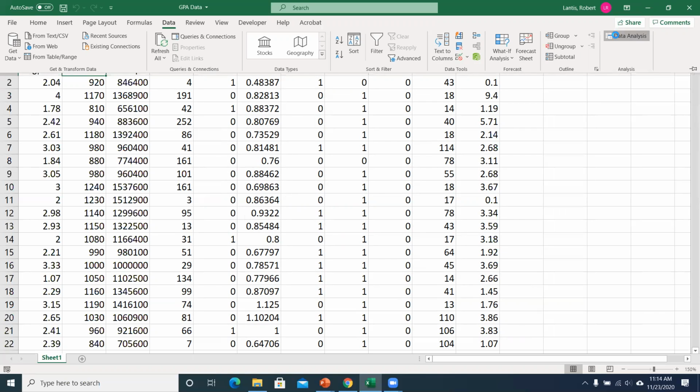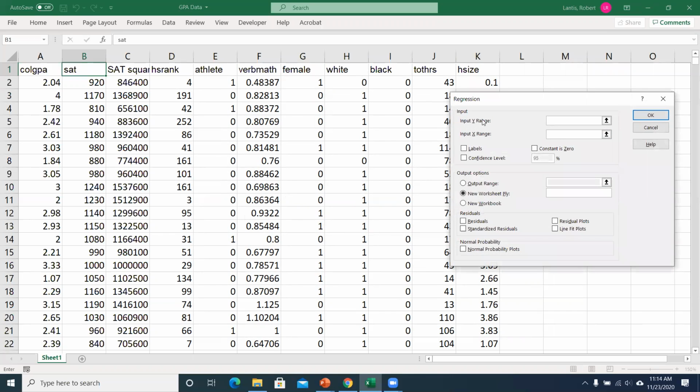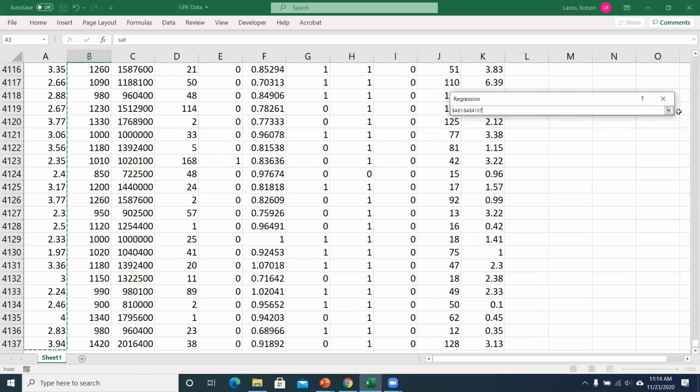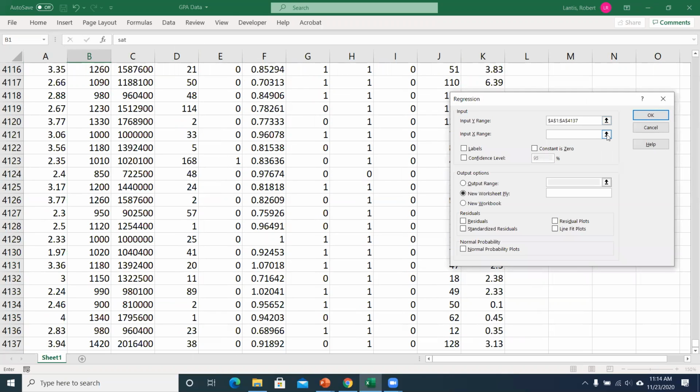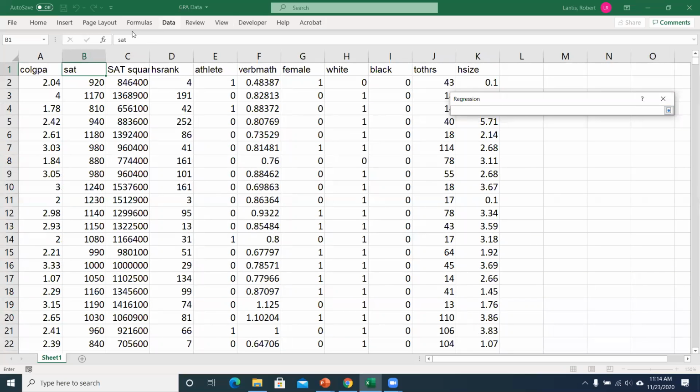So once we have that in there, it's really easy. We hit Data Analysis, we go down to Regression, we hit OK. Okay. My Y variable, I'm trying to predict college GPA. So I'm going to select that column, click this little arrow. Now my X variable, scroll back up here, I'm going to select this SAT score. Right?